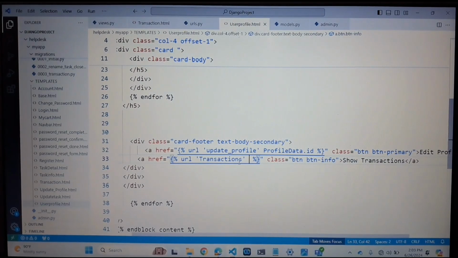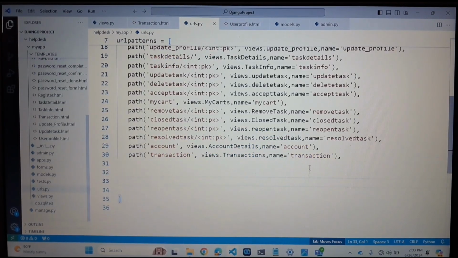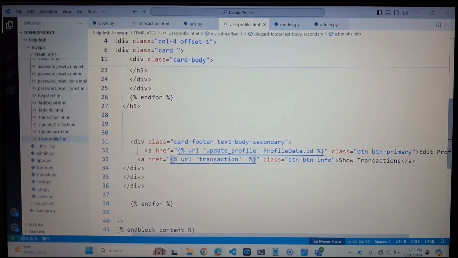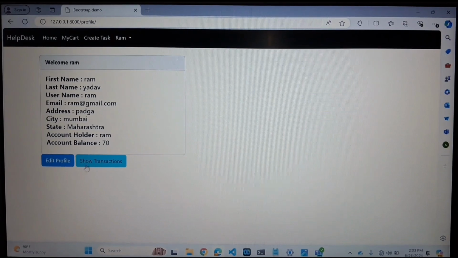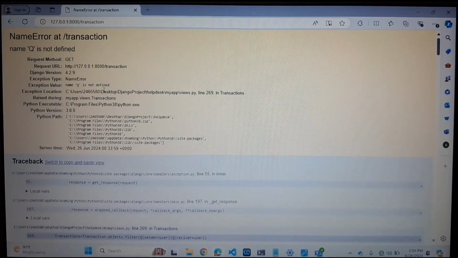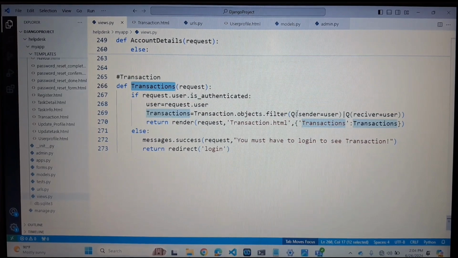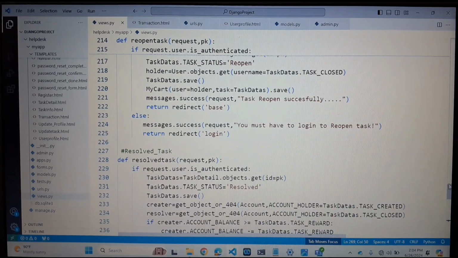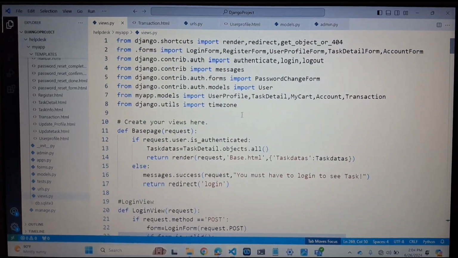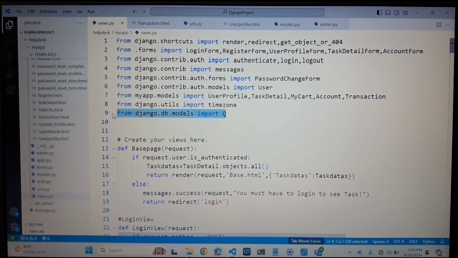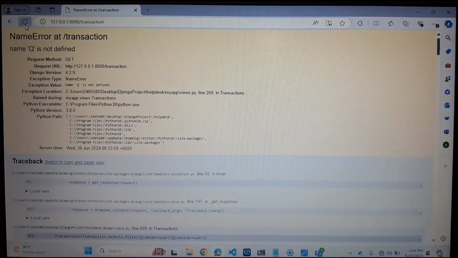Okay, we have made a mistake. Second. Come to the urls.py file. Copy this one. Okay, sorry for that. And paste here. Control S. Name queue is not defined. Again, sorry for that. In line number 269, if you come here in the views.py file, we are using queue. So we have to import this one. So let's import. Go to the top and simply come here and write this line. Okay, this one. Control S. Then come here. Let me refresh.